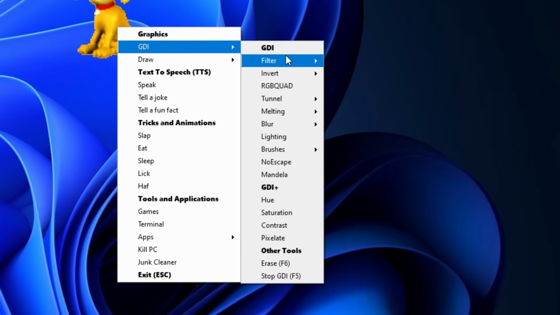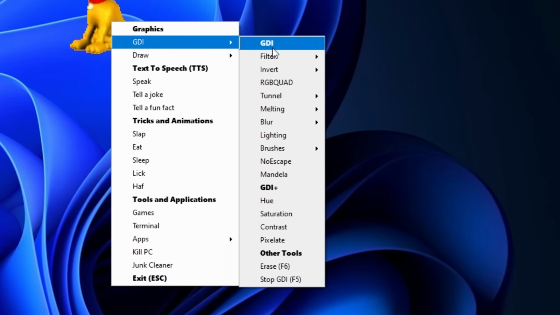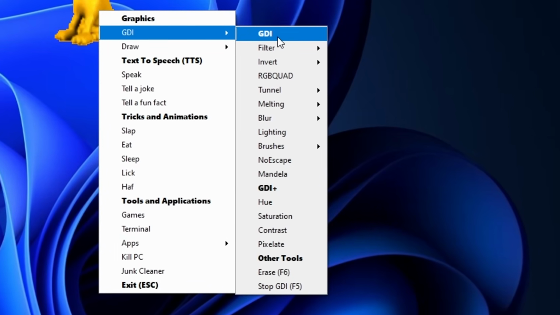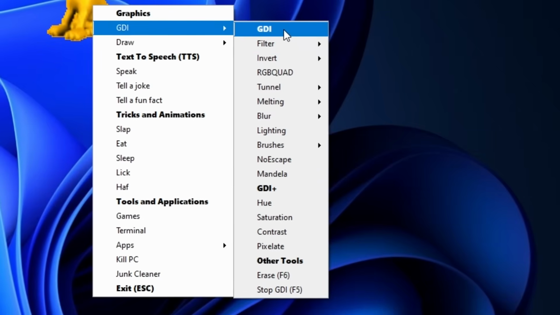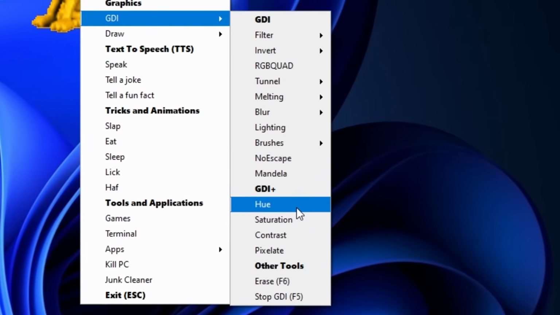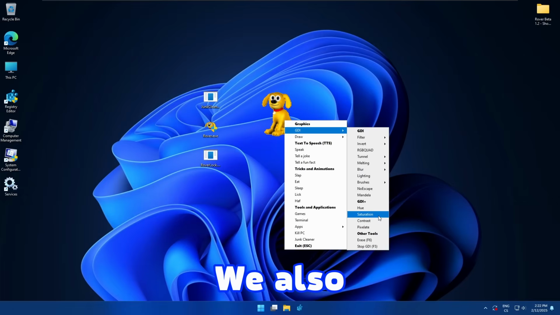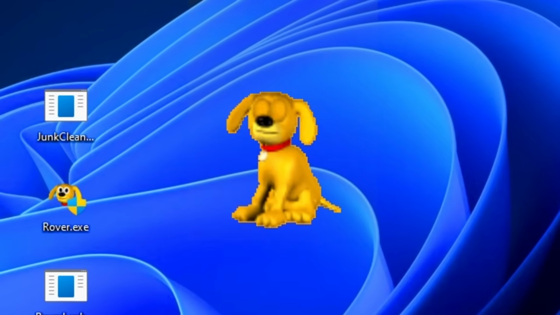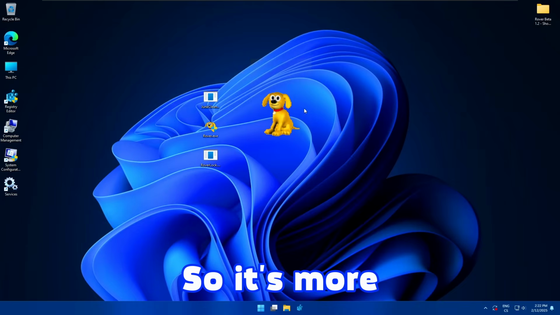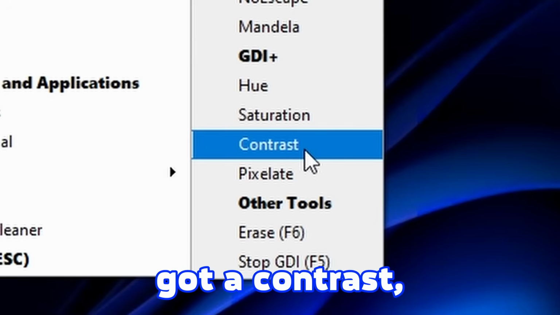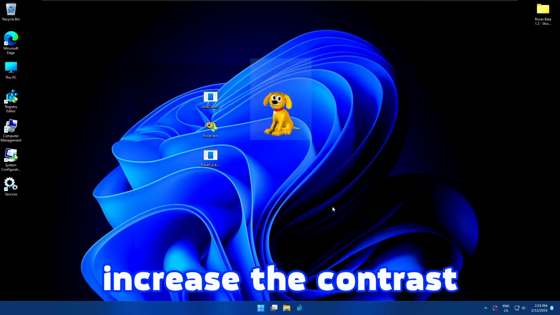And the reason why these are separated from the GDI section is because the GDI effects under the GDI section use C++ code, but the GDI plus uses mostly C# code. So that's why I changed it. We also have the saturation. You might not realize it, but this payload increases the colors, increases the brightness of colors. So it's more bluish right now. Okay, so what else do we have here? We also got the contrast, which will just increase the contrast of the screen.